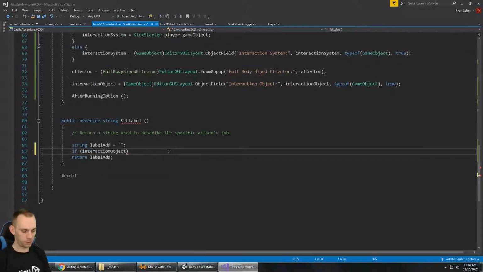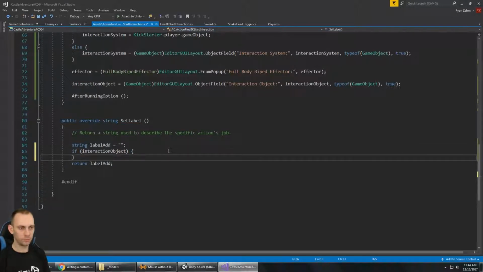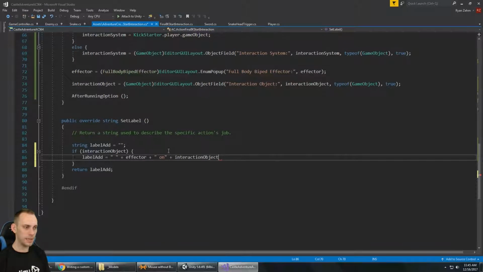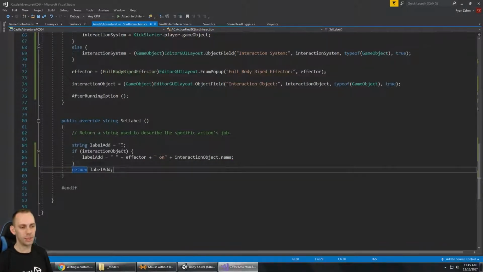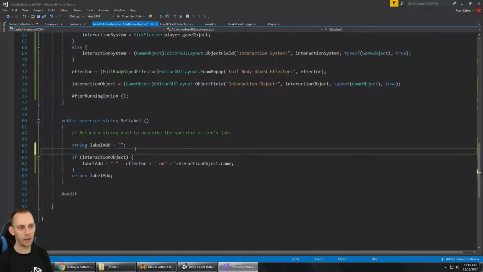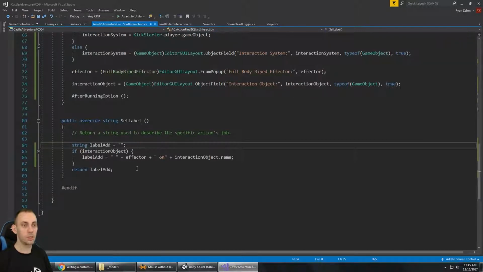then we can make the label say, start with the space, add the effector, add a space on, and then add the interaction object dot name, and we'll return that. So it won't say anything if an object is not assigned. We could make it say something like add an interaction object, but we'll just keep it simple.